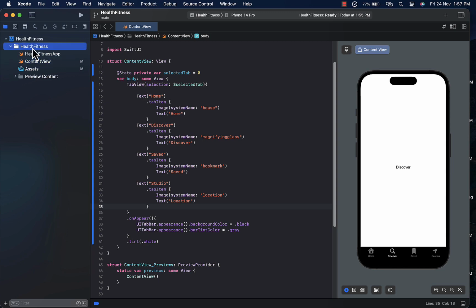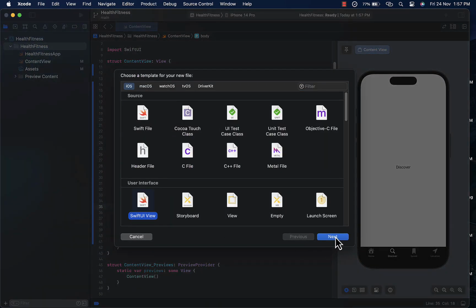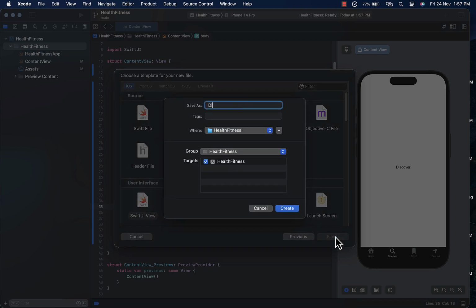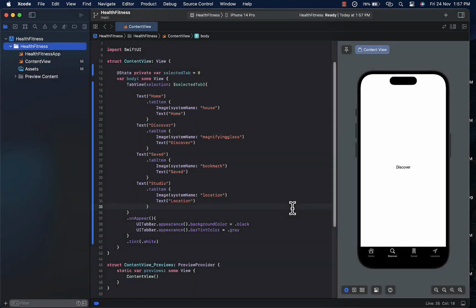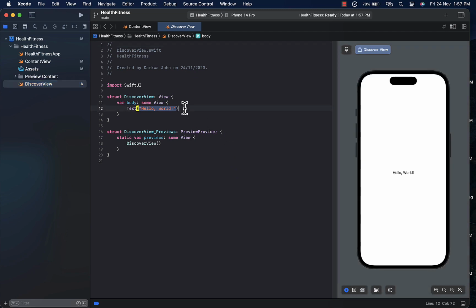We'll be focusing on building only the Discover page, right? That's the UI we're building for each of them. So I'll create a file, and this is going to be a SwiftUI view, and the name is going to be DiscoverView. So I'll create it over here. So you can see the default code, the Text of Hello World. So I'll modify the Text over here and return a Text of Discover View.